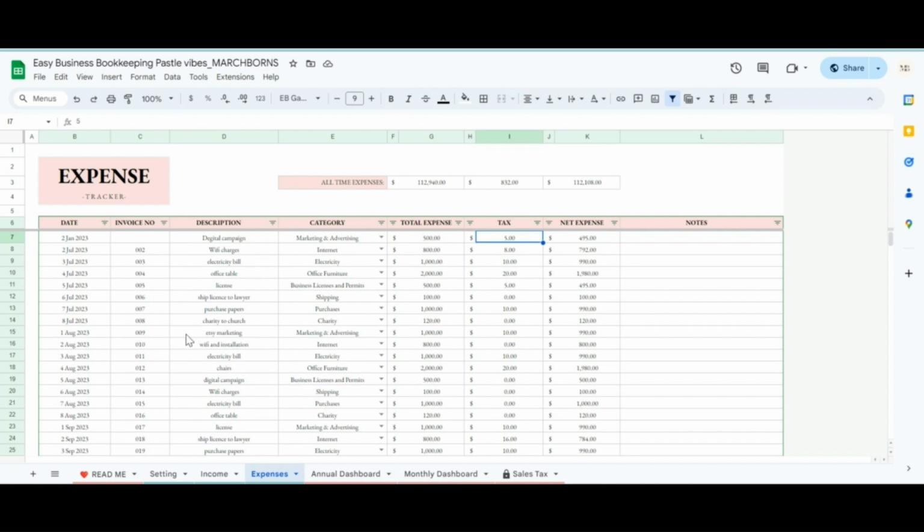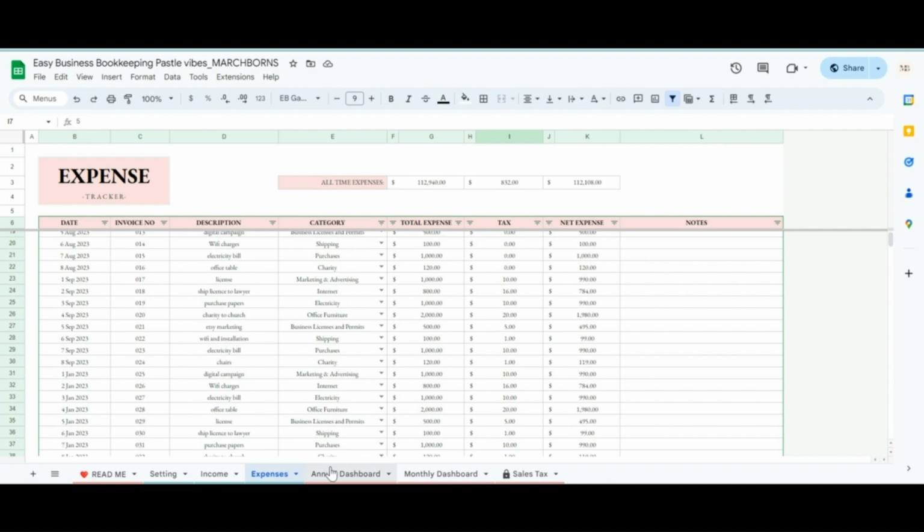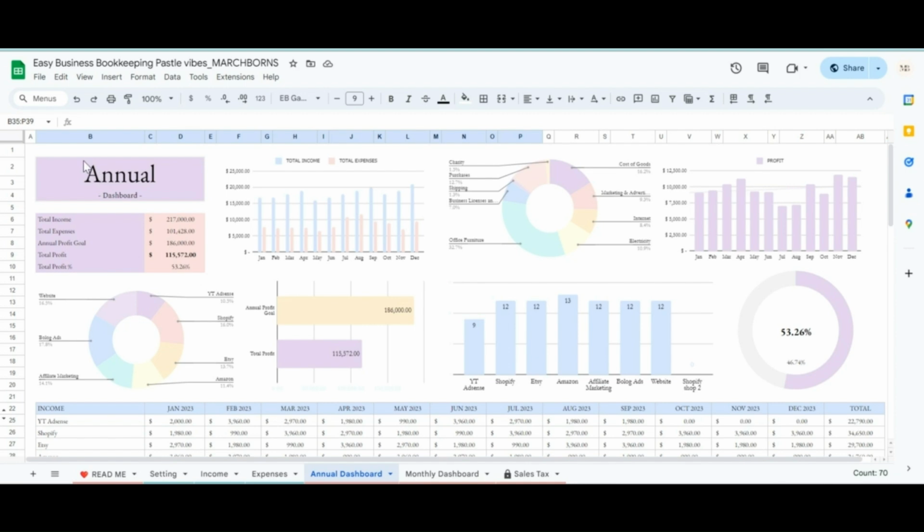I've already recorded examples in the income and expense tracker for the tax year January 2023 to December 2023, so you can see how the annual dashboard and monthly dashboard work. Now, let's go to the annual dashboard. This is a total annual summary of income, expenses, profit, and profit margin.